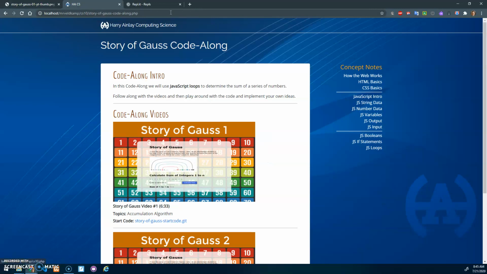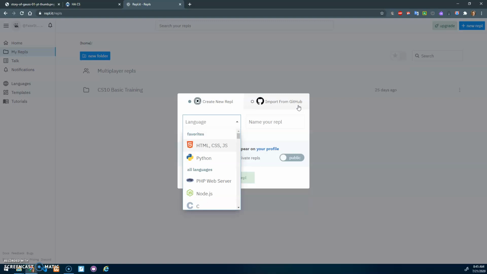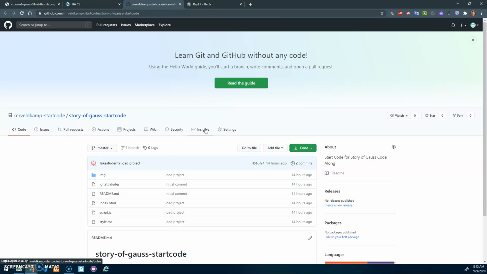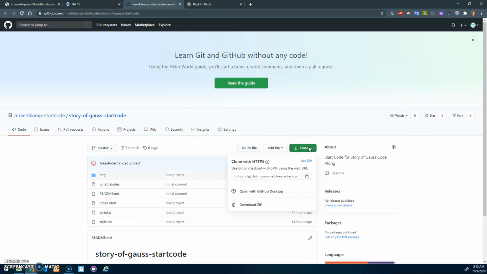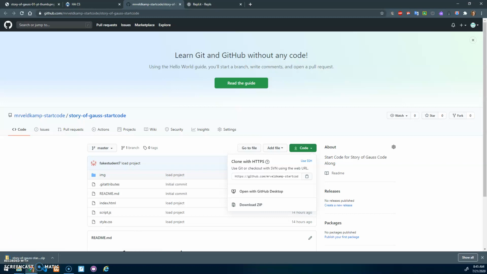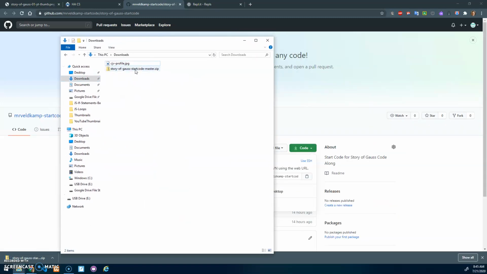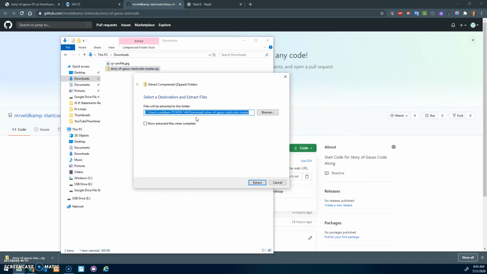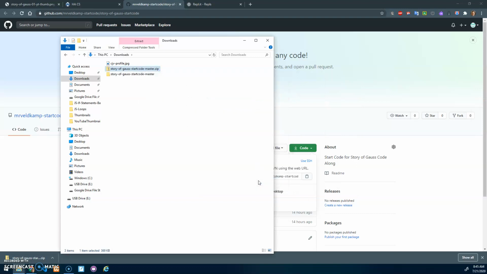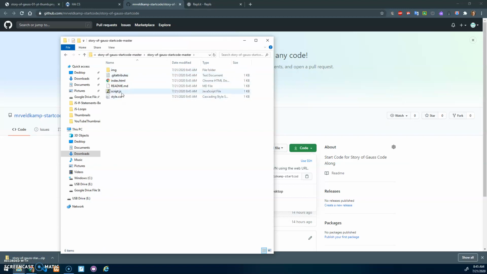Now, I've been having issues with loading the start code from REPL, like importing from GitHub. So I'm just going to try something a little different here. I'm just going to go to GitHub, and here's all the start code. I'm just going to download it as a zip, and that should take me to my downloads folder. Here it is. I'm just going to right click on this and say extract all, and a little window pops up here, and sure, I'll just do the default extract. So see the little zipper there, that's the zip project, and here's the unzipped project, and it's got another folder in there, and then there's all my stuff.